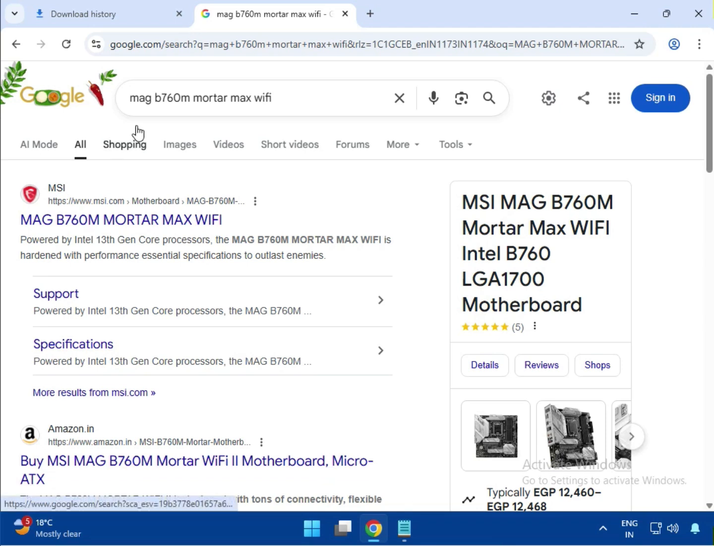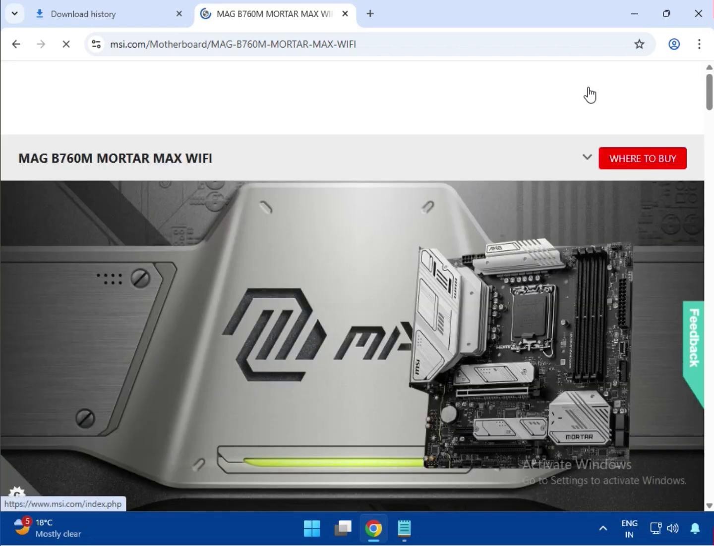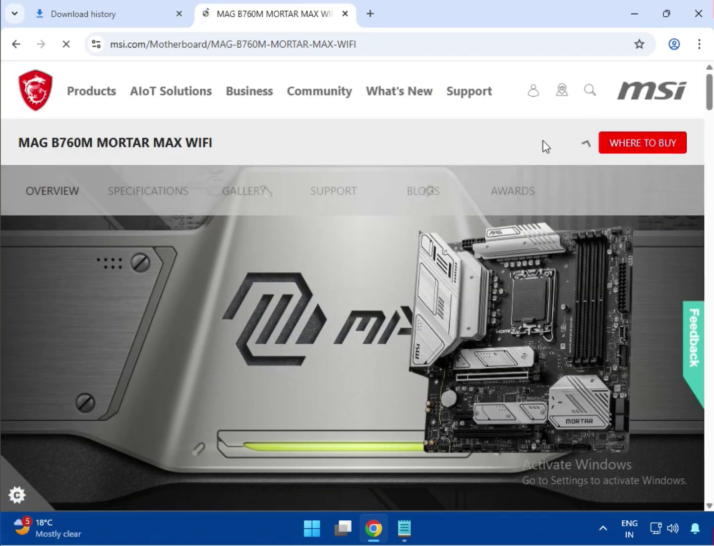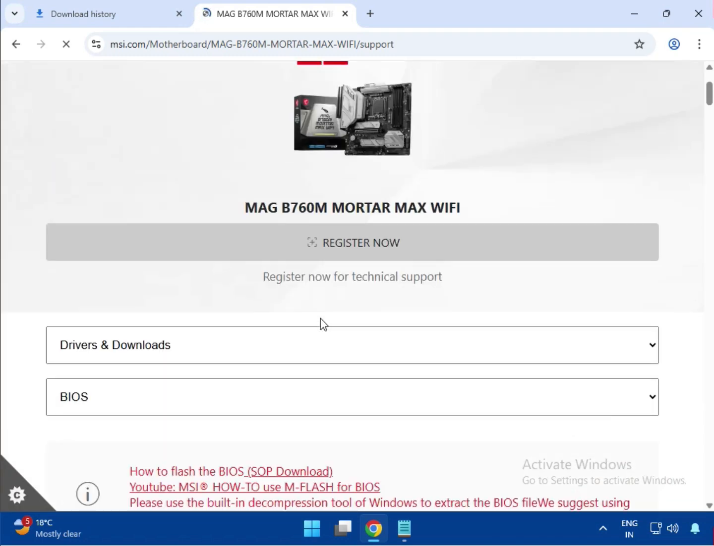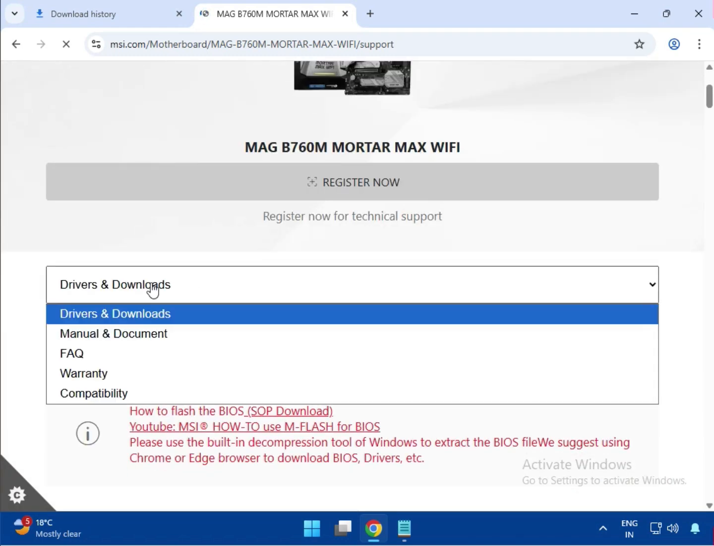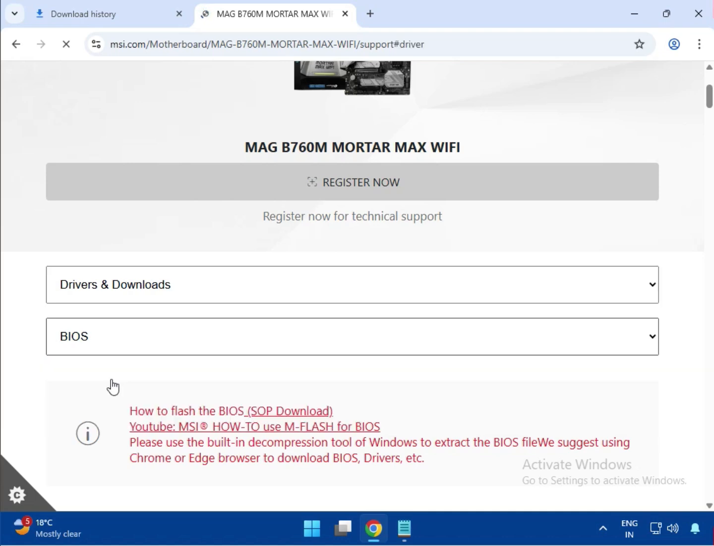So for MSI, open any browser and enter the model number. After that, click the first link, and then click on Support. Slow down, click Driver and Download, then click the BIOS and select the driver.